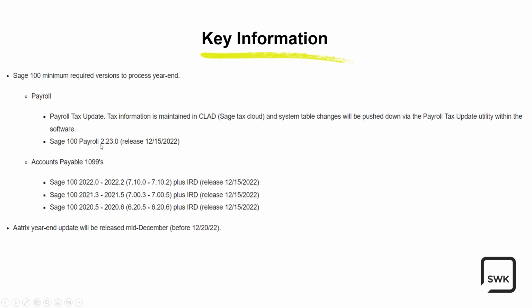If you're on Payroll 2.22, you can update Payroll independently to 2.23, even though you're on version 2019, because Payroll is not specific to the Sage 100 version. So you can install 2.23 and do your W-2s, but you will be stuck on your 1099s because you're still on version 2019.